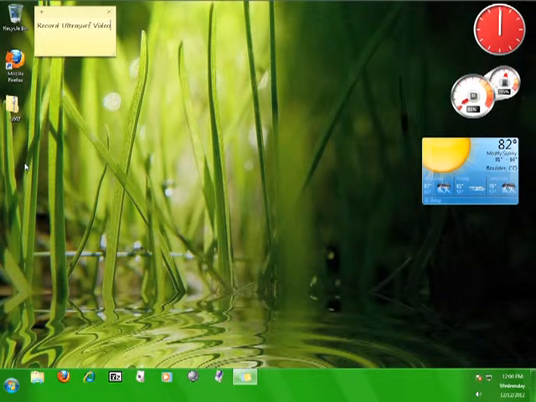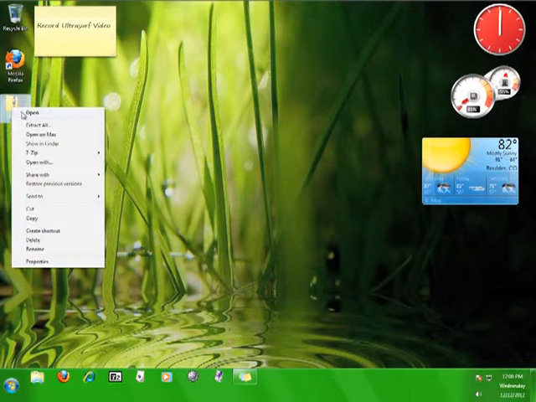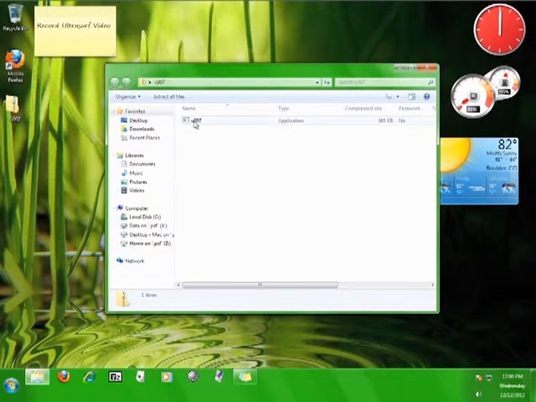The file comes up as a compressed file. If your operating system does not automatically open these files, you want to get a program that can open it for you, something like WinZip or 7-Zip. I'm going to double-click the file, and there's the file I want.